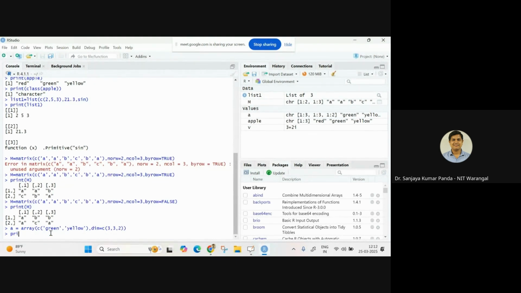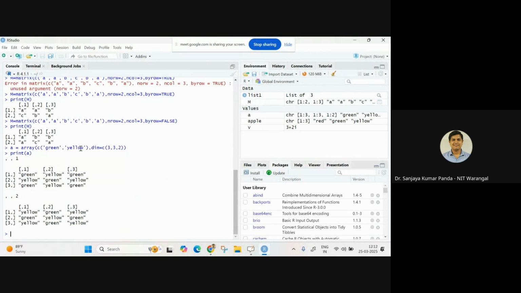If I print the array A, you can see it is a three-dimensional matrix, right? Normally we represent a matrix in rows and columns, but here I represent it in 3 dimensions. So it is a combination of two 3 cross 3 matrices. It is a 3 cross 3 matrix, and it is also another 3 cross 3 matrix. So the last parameter indicates how many 3 cross 3 matrices there are. That is 2.